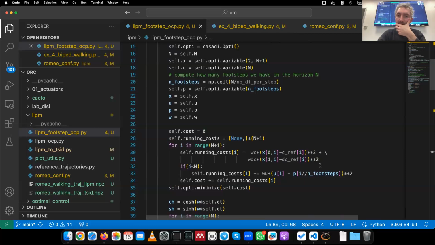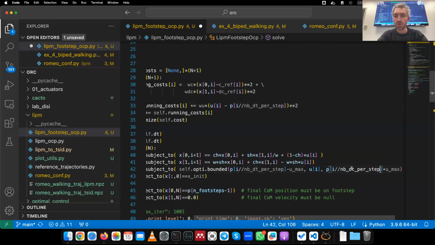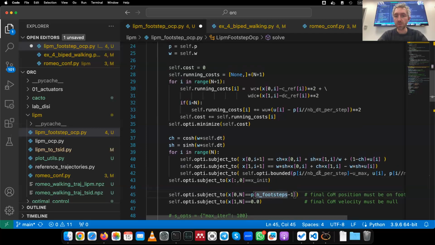Now that I think about it, I think here we made a mistake. Here we should not divide by the number of footsteps, but we should always divide by the number of dt per step. Here it was correct with number of footsteps, because we want to access the last one. But in the other place, when we do the division, it's always divide by number of dt per step.